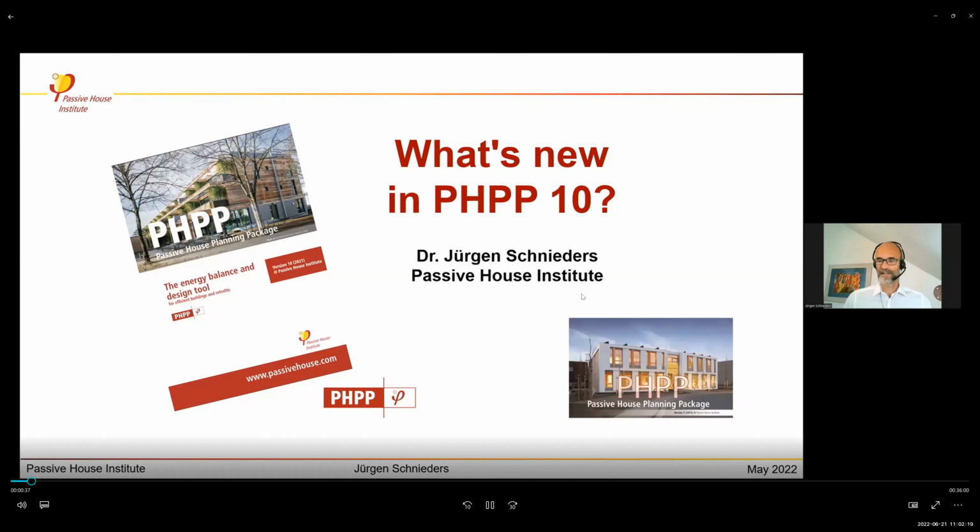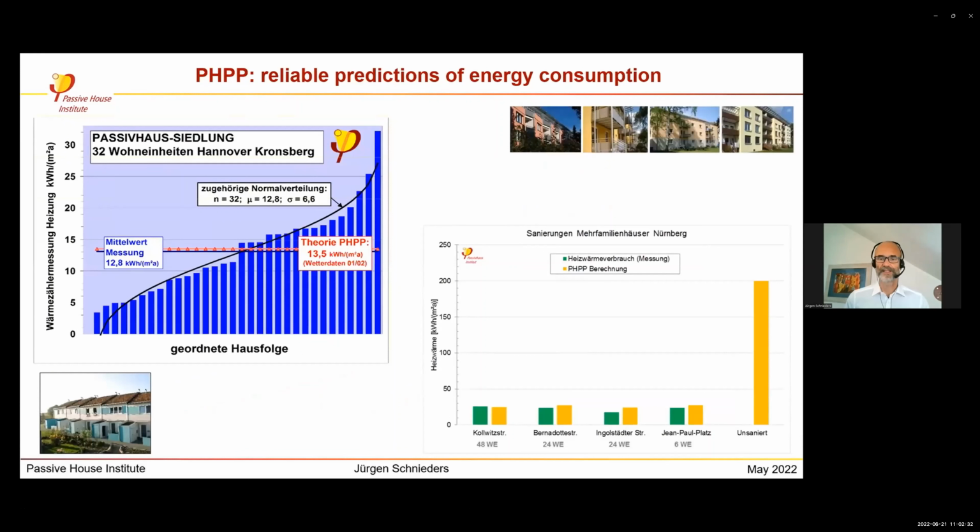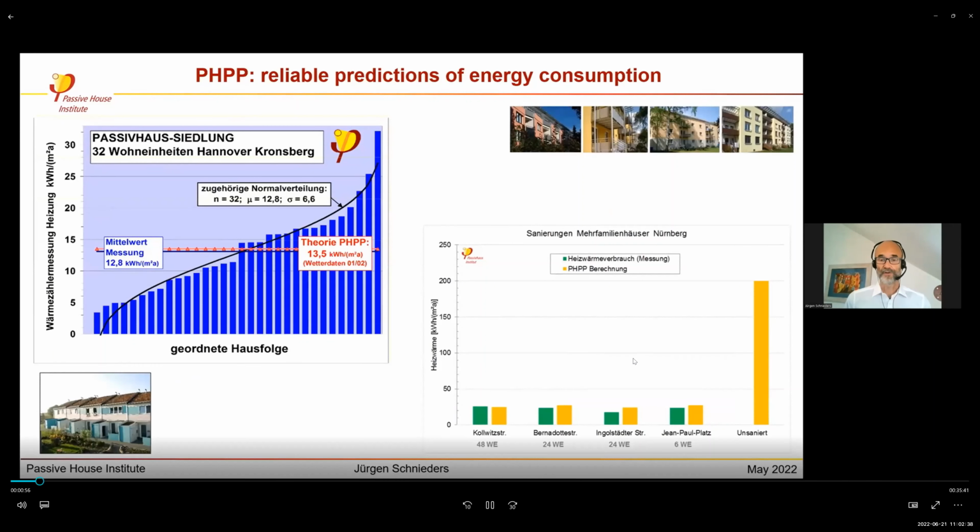Nevertheless, let me have a very brief look at what it does. The PHPP basically allows a reliable prediction of energy consumption and at the same time does that relatively quickly, so that you can use it as a design tool to find the best possible solution for your specific project.